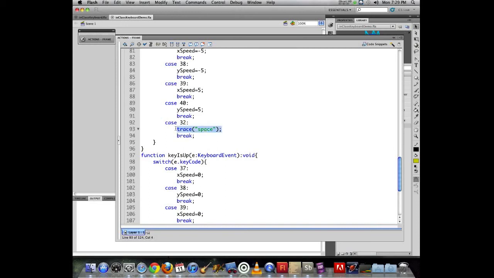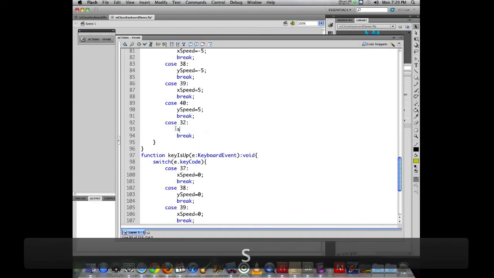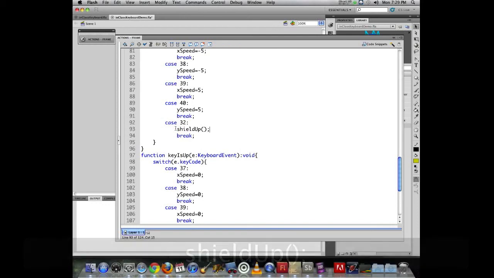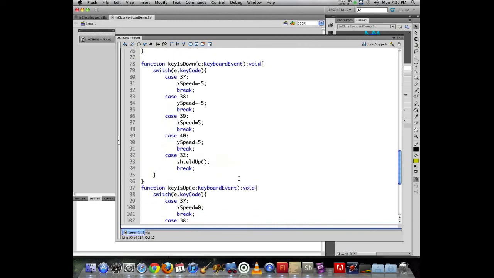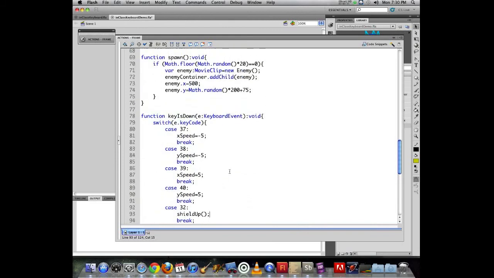I want my shield to appear, so I'm no longer going to trace out that I pushed the space bar. I'm using key code 32, space bar, to make my shield appear. And I'm going to call a function called shield up, based on my previous Star Trek reference. I should say shields up, and it would just sound better, but we only have one shield, so we'll say shield up.